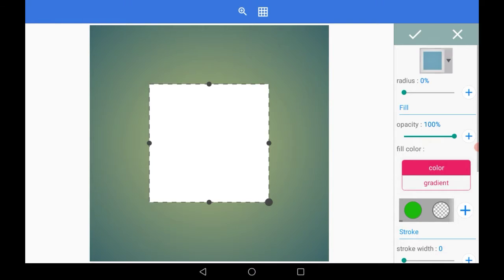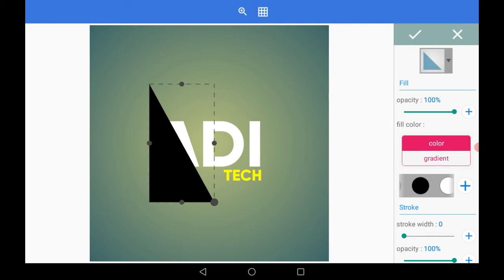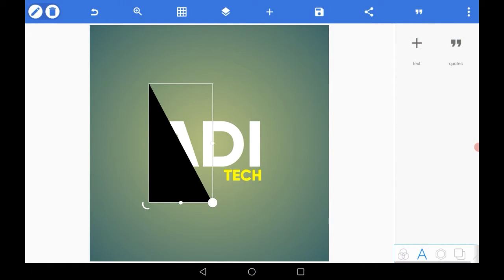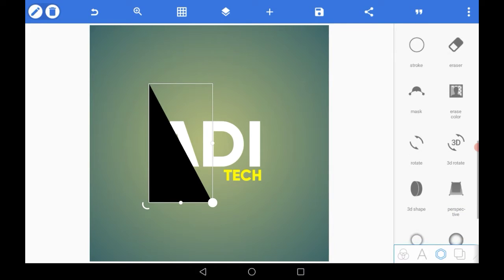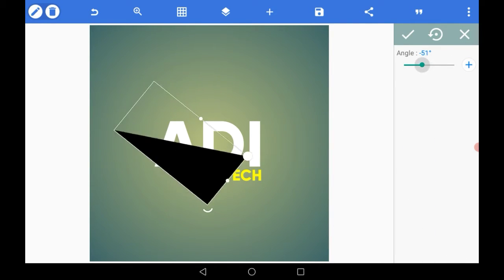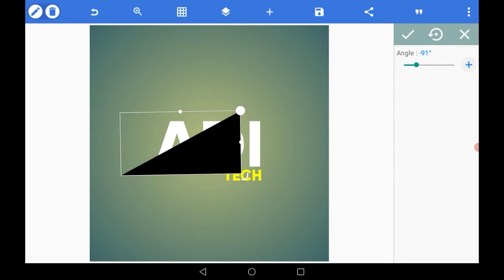Then press on shape and choose this shape, this ramp-like shape. Then make it black and a little smaller, just like this. And then you have to go here to its settings and rotate it to minus 90.